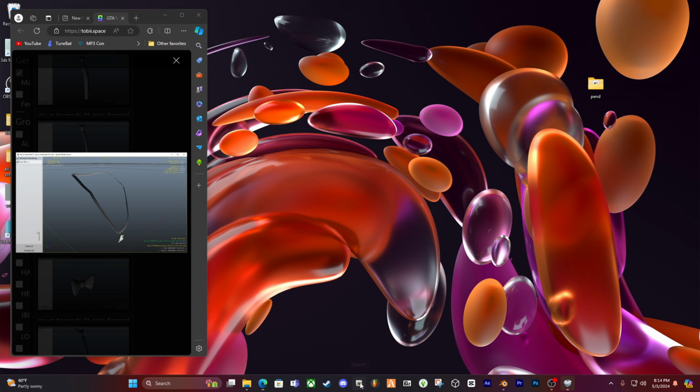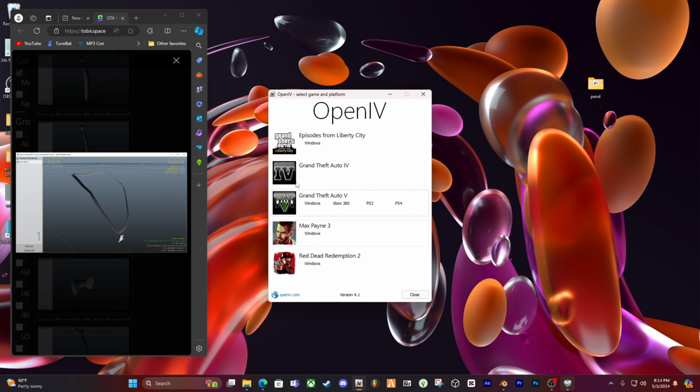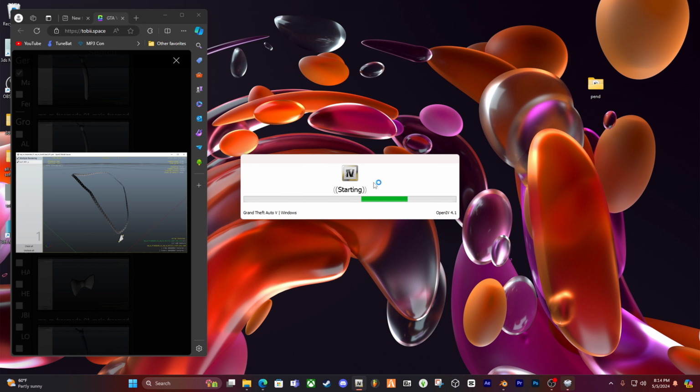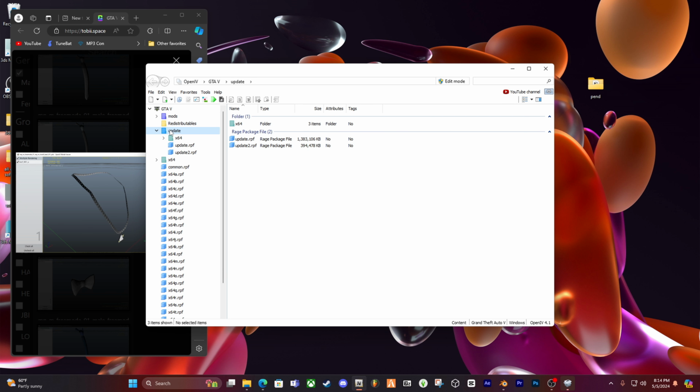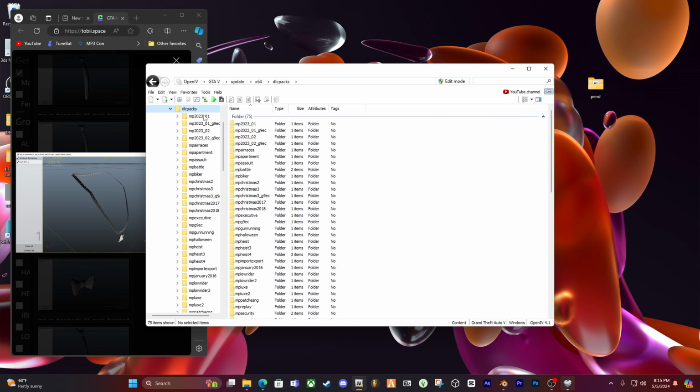We're gonna go down to OpenIV. We're gonna open it up. We're gonna go to Grand Theft Auto 5, Windows. We're gonna wait for it to start up. It shouldn't take that long. Here we go. All right, now you guys are gonna come to the left side of this little bar right here. Click update, and then you're gonna click x64, and then DLC packs.